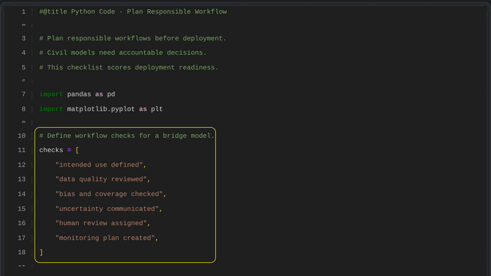A bridge model workflow should be checked against a concise readiness checklist before deployment. The key areas are clear intended use, data quality, bias and coverage, uncertainty communication, human oversight, and a monitoring plan. Together, these checks provide a structured way to assess whether the workflow is ready and responsibly managed.